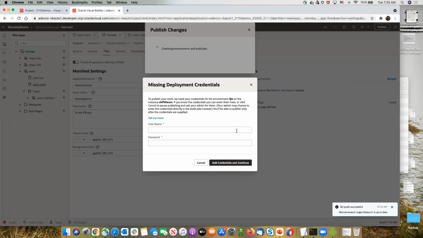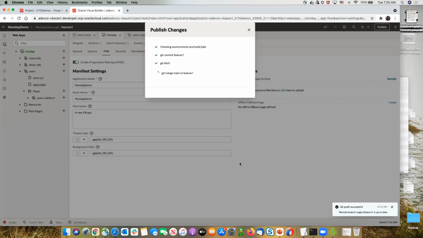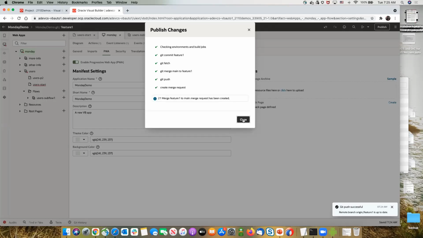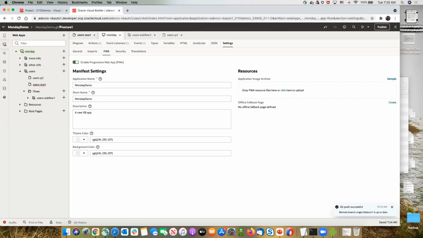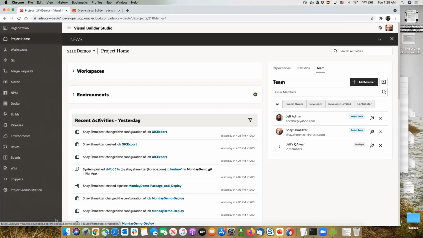So one of the things you can see here is this prompting me to ask me for the username and password that are needed in order to do the deploy step. So if you've been working with Visual Builder Studio for a while, you know that there are build jobs in there that do the deployment step. By default, we don't know under which user you want to do the deployment, but now it actually prompts you like that to get the username and password if you didn't fill it out. So you don't have to run the job and the job fails. It would actually take care of it for you. It's a little enhancement we put in here. And now we put in the merge request into the code.